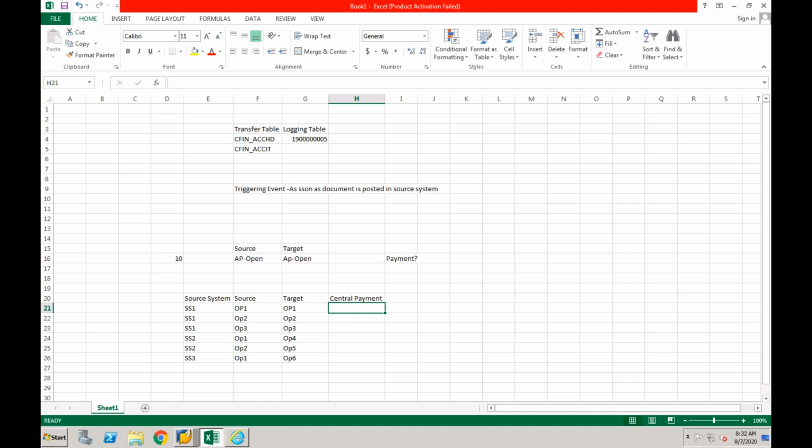Right, I think Firoz's point. Yeah, if we are bringing the open items, you will have to bring the open items, is what I feel, because whether you are using central payments or not, when you make the payment in the source system, that payment will automatically be triggered here because of the SLT in central finance, right? Definitely, yes. So there are different scenarios.